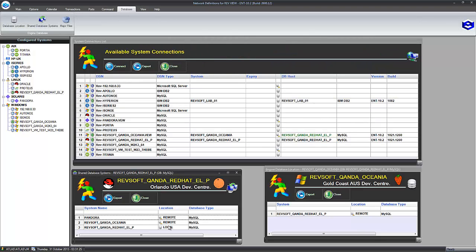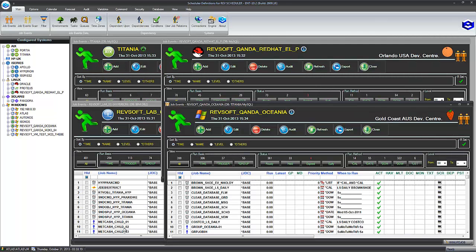If we look at Rev View, what we can see here is Oceania has got a remote database which is on Red Hat ELP, which is Red Hat on Power. All the database locations and types are totally up to you. You can also see the database types and locations on the header of each of the forms. On Oceania, we can see the database is on Titania and it's MySQL.